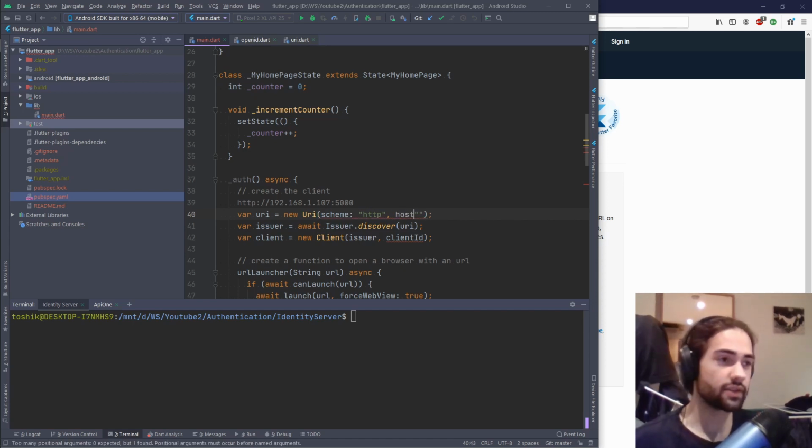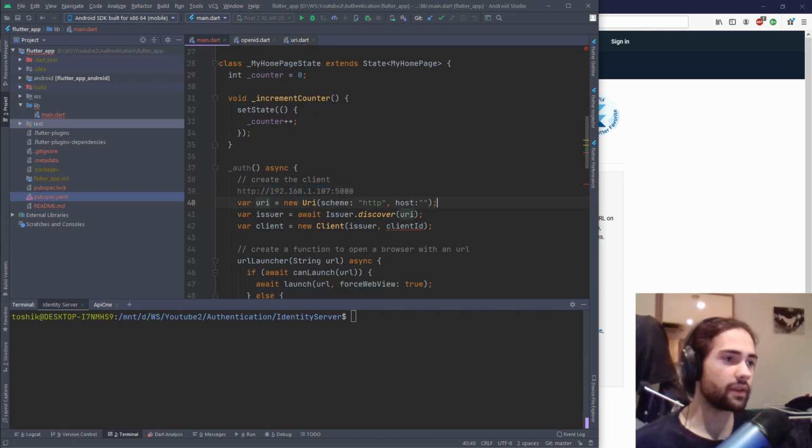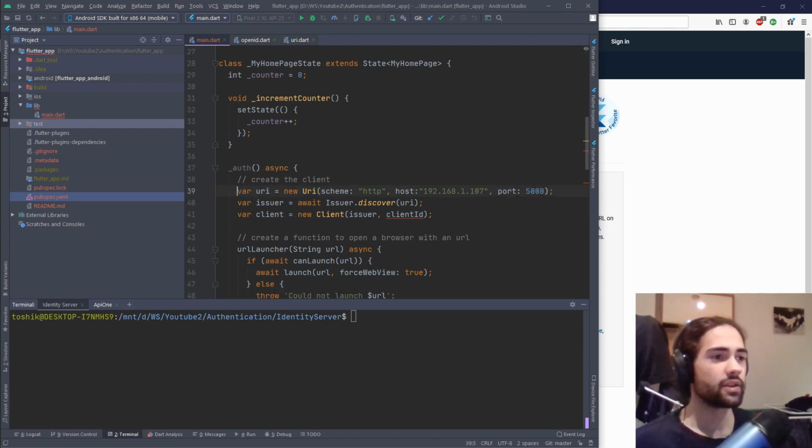Next thing is host. Copy this. And next thing is port 5000. Okay, so this is the URI. We pass it into the discovery document. Cool. So this will know how to get the discovery document on its own.